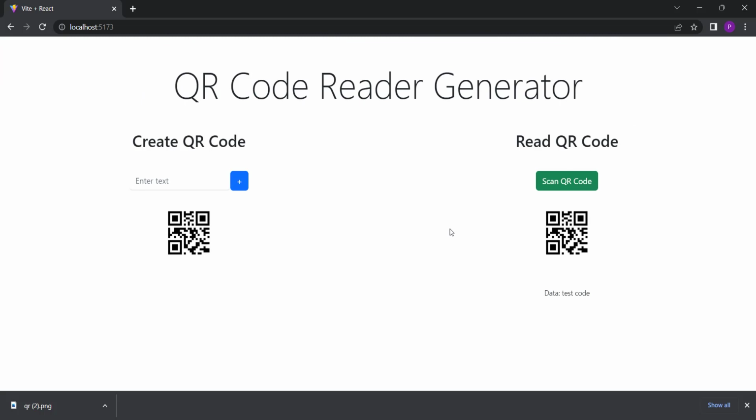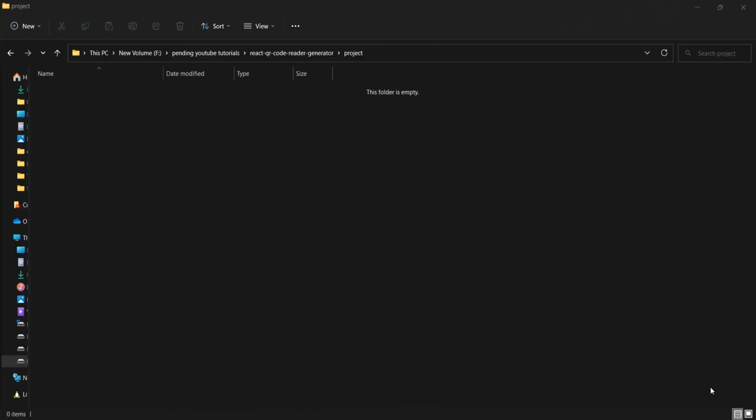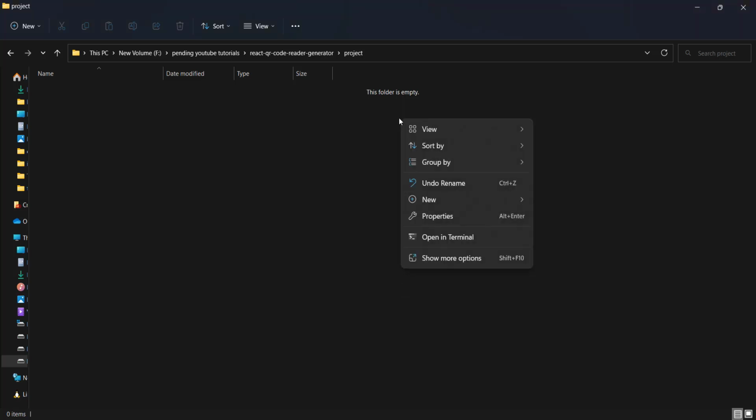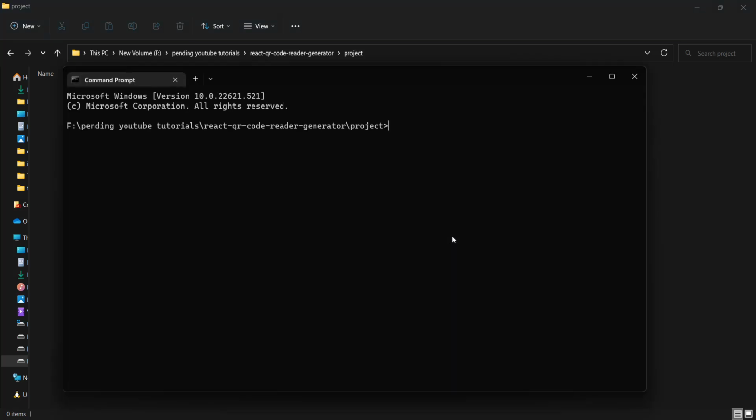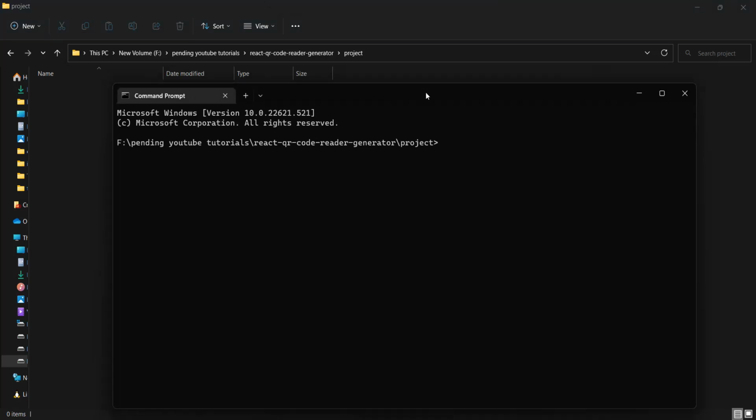So without wasting any time, let's get into the code. First of all, we will create a simple React app. You can see that we have the empty folder here. So here I'm going to create a new terminal. Under this folder, just create a new terminal or open the command prompt. You can see that I have the Windows terminal, and here I have the command prompt.